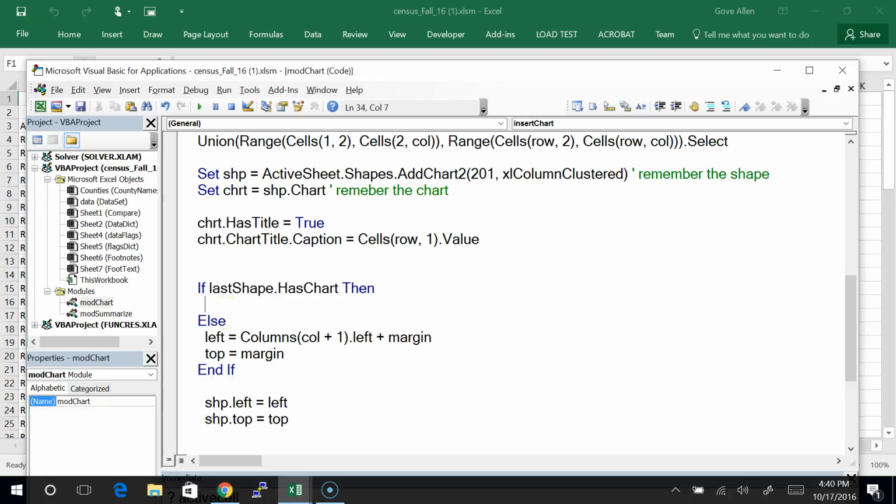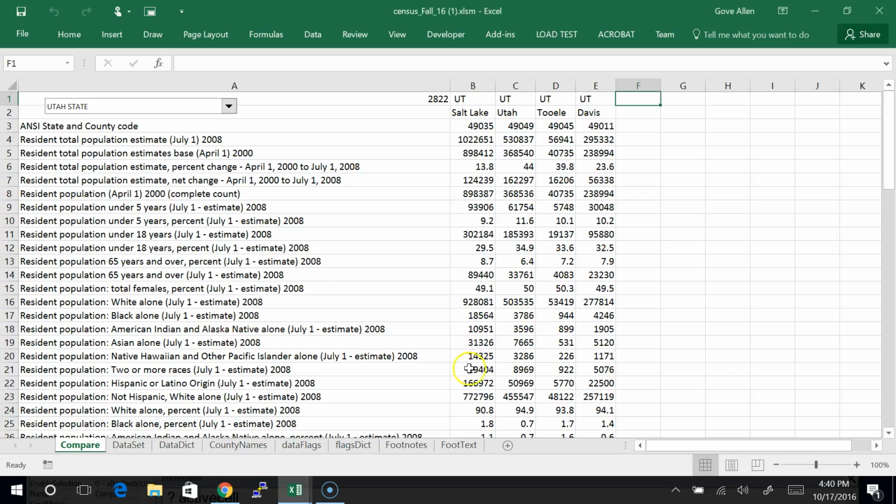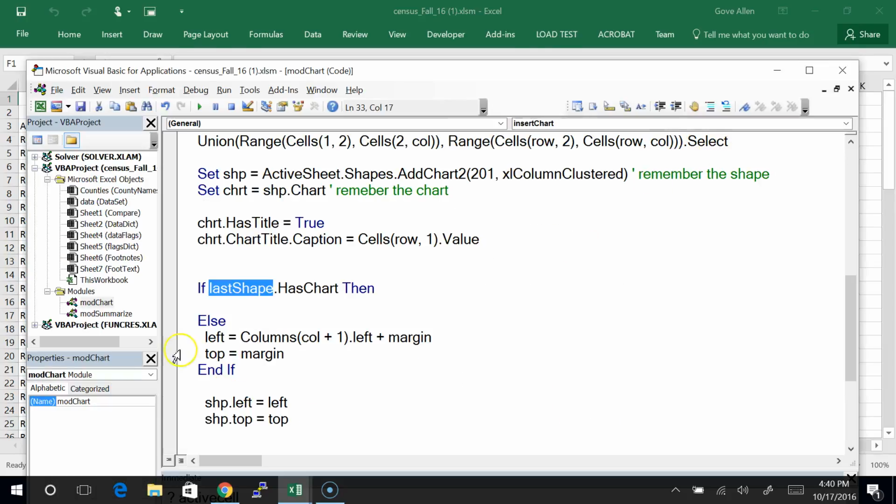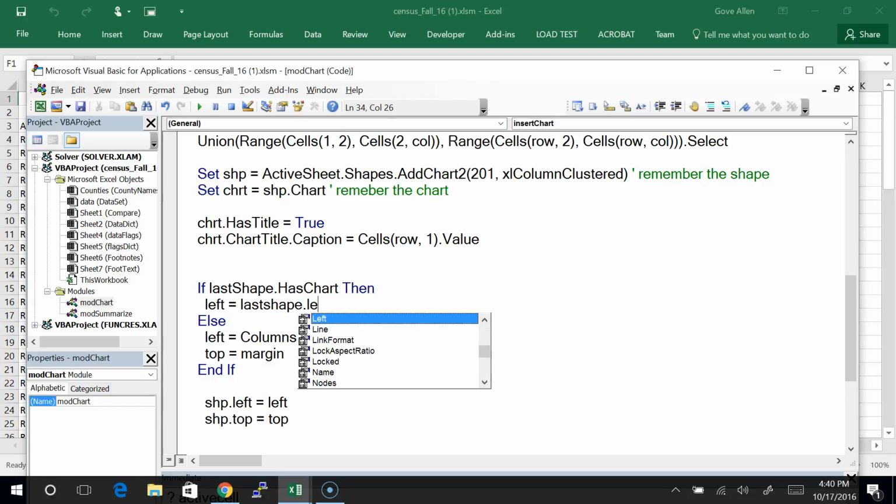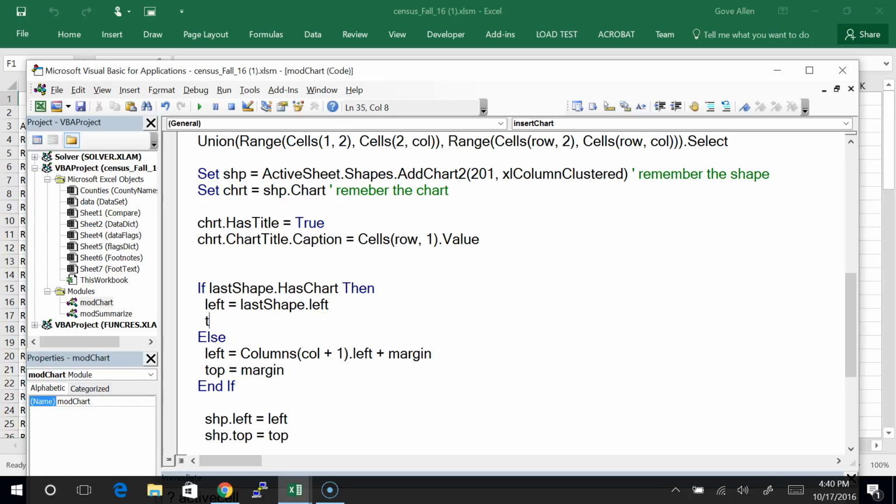So how do we figure out what the left should be if my last shape has a chart in it? The most recently added shape is a chart. How are we going to figure out what the left should be? Think about it. If I've got a chart up here, it should be exactly the same as the one before. So here, I'm just going to say that my local variable left is going to be equal to last shape dot left.